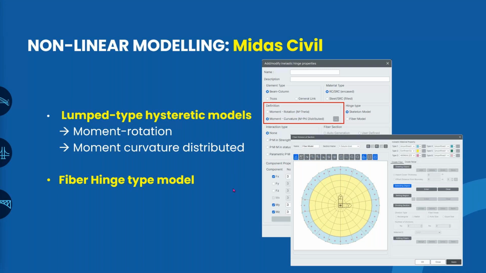Then we have the fiber hinge type of model in which we can specify the data for each hinge separately and check the results. So this is far more accurate in terms of the analysis. However, it will take more time than the lumped type of hysteretic model, which is a bit more approximate.